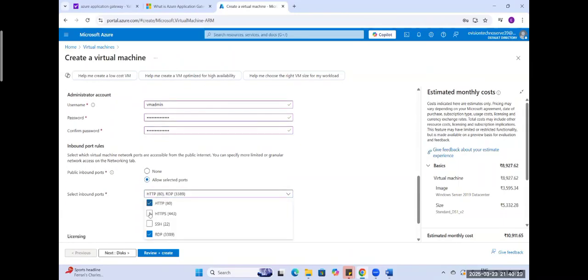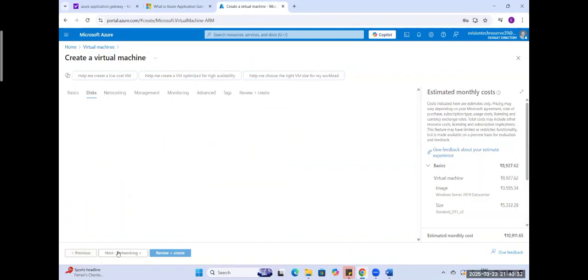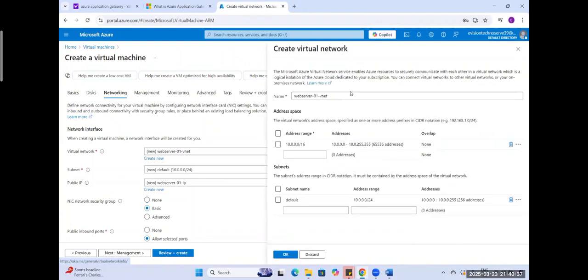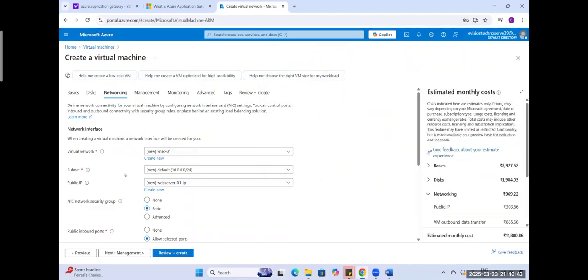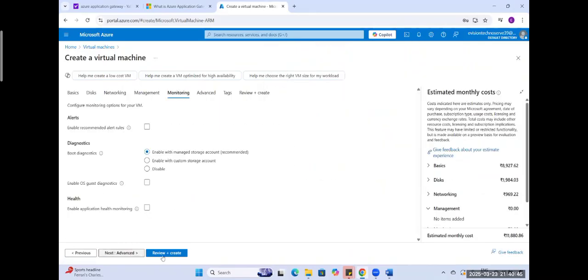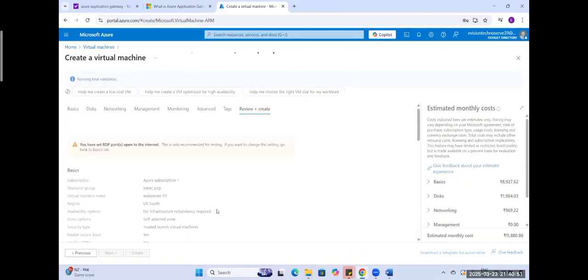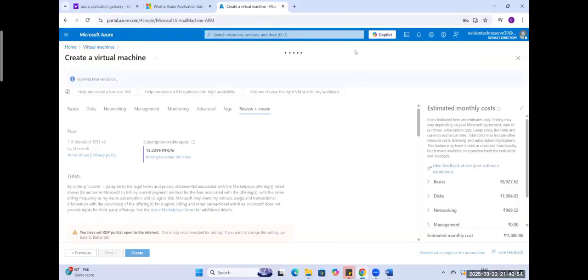Here I will enable HTTP, HTTPS for the web traffic. Rest is fine. In the networking, I will just change the name of the VNet. So I will make it VNet 01. Rest ranges are okay. Just next, next, and review plus create. Now let's wait for this. Then I will create another VM. Then we will install the IIS on both the servers.